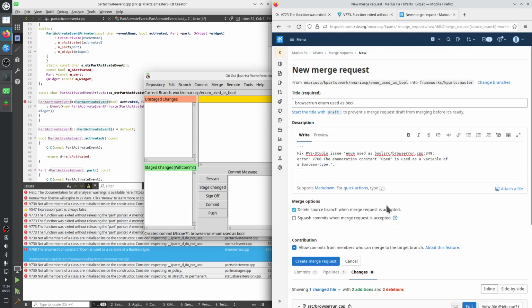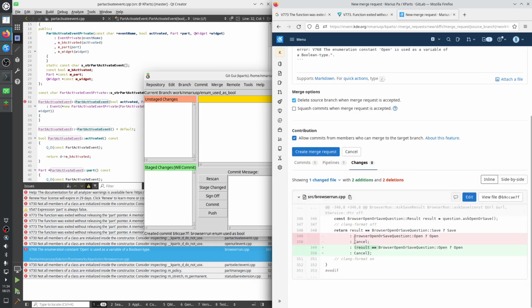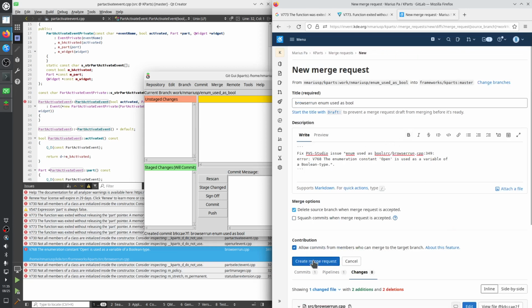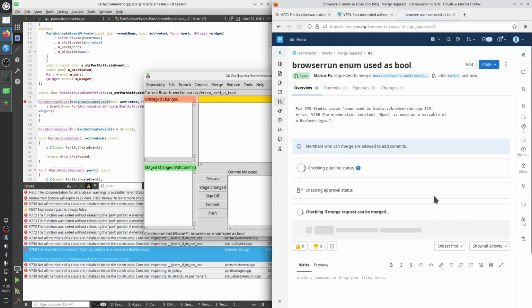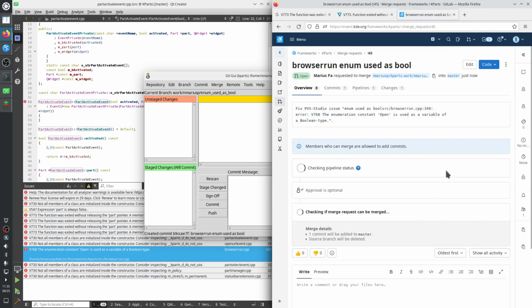Okay. Then changes. Just two lines of code changed. So instead of browser open or save question open, I have on the else branch a new pair of parentheses, and it's inside the ternary. So I have a Boolean expression, type equals, and then open and cancel. Looks good. Let's create the merge request. Okay, and that is it.